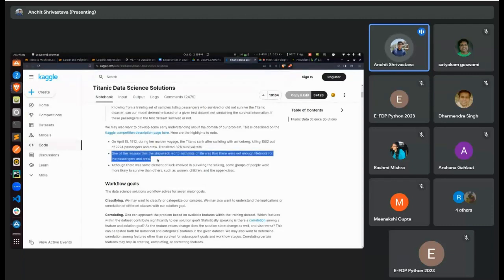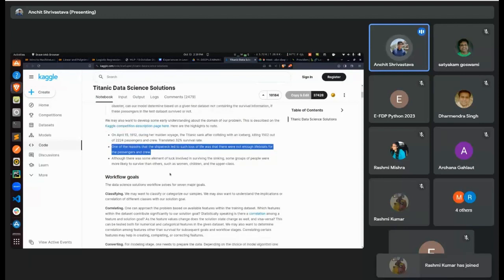One of the reasons that the shipwreck led to such loss of life was that there were not enough lifeboats for the passengers and crew. So this gives us one direction that maybe we might want to explore what criteria were preferred when passengers were boarding the lifeboats. Maybe women and children were offered the lifeboats first, or maybe P1 passengers, like the business class passengers, were offered this first. So this is one assumption that we can make from this. And when we are doing our EDA and analysis, we can keep this in mind.